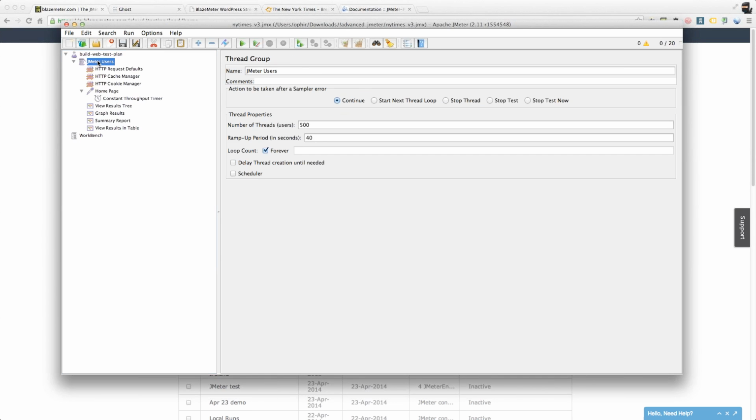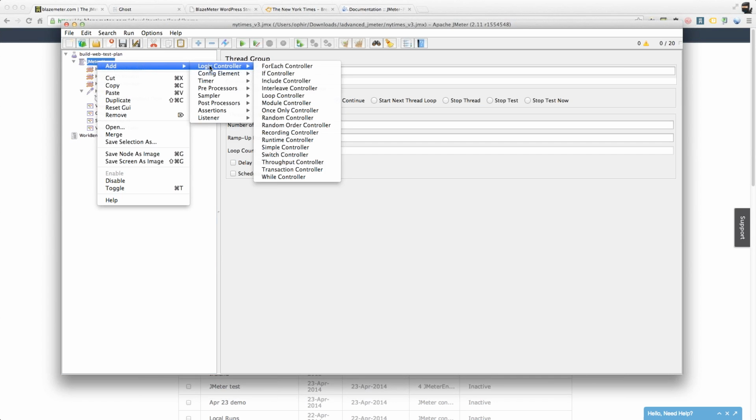And again, if you right click, add logic controller, here you'll see what you have. I'm not going to go over each and every one. There's some pretty detailed documentation on the Apache JMeter website. But just to understand at a high level, these are the things you can do. For each controller, as you can guess, this would let you do something for each one of the elements. If controller, this is probably the most basic one: if you're able to successfully log into a website, then do something.